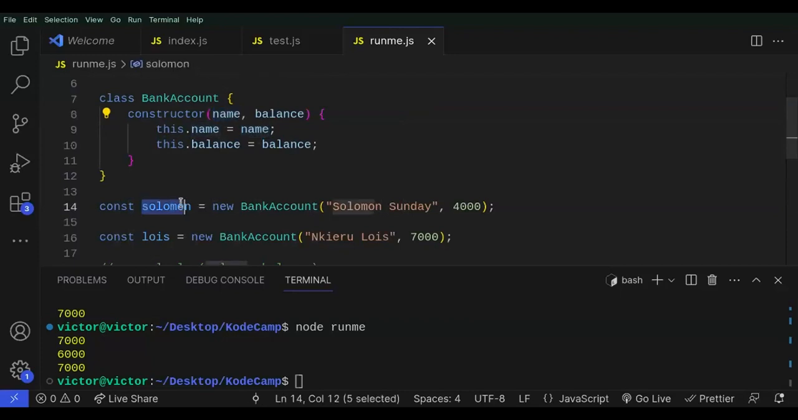So now, Solomon, although I'm not referring to the person on the call, right? But Solomon here as this name is an object of the bank account class. It is a new object created from the bank account class. This Lois 2 is also another object that's created from this bank account class.